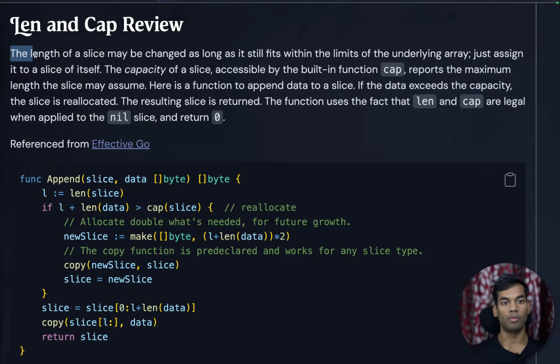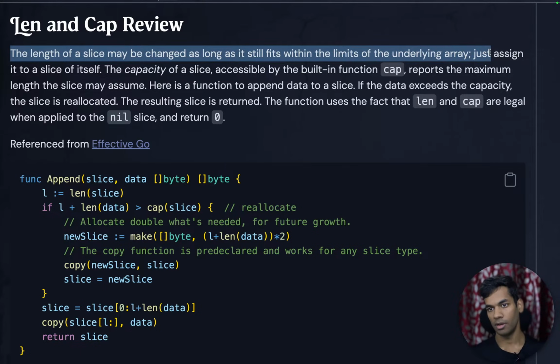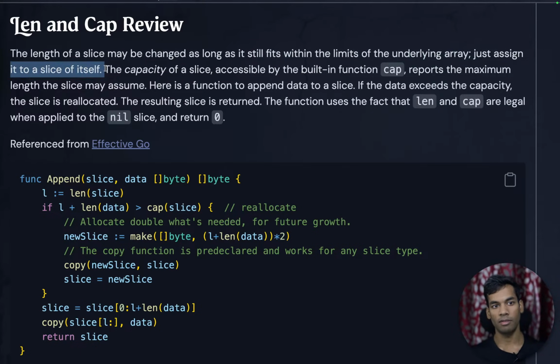The length of a slice may change as long as it fits within the limits of the underlying array. Just assign it to a slice of itself. The capacity of a slice, accessible by the built-in function cap, reports the maximum length the slice may assume if we keep it bounded to the underlying array that we are working with. Here is a function to append data to a slice. If the data exceeds the capacity, the slice is reallocated. The resulting slice is returned.